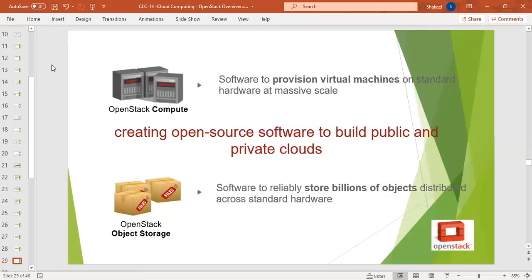Now let's discuss how we can create open source software to build public and private clouds. Software to provision virtual machines on standard hardware at massive scale, that is OpenStack Compute. Software to reliably store billions of objects distributed across standard hardware, that is OpenStack Storage.